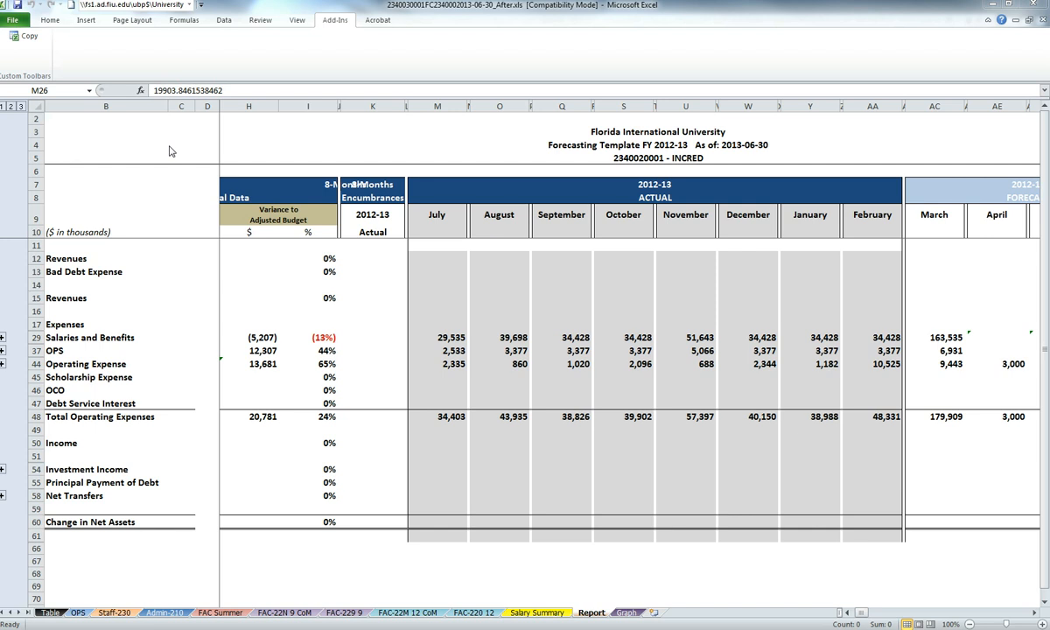Save using the format XLSM, which is Macro Enabled Workbook. The security warning will appear below the menu bar. Click on Option button and enable this content. Add-ins will appear at the end of the menu bar. This will allow macros to run in the spreadsheet. The worksheet will open to the Report tab.